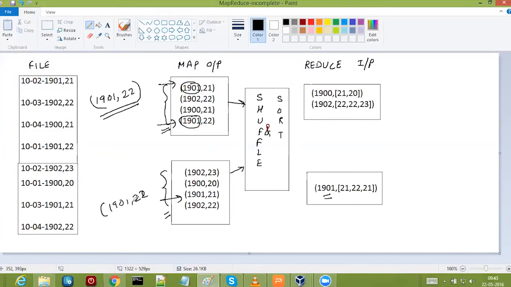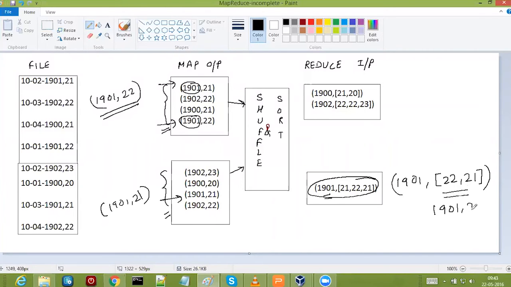Sorry, it is 21. So 1901 will come from this part also. So if it goes to a reducer, the associated values for 1901 will be 22 from the first mapper and 21 from the second mapper. We will apply the logic to find the maximum and it will give us back 1901, 22, and this is the result.